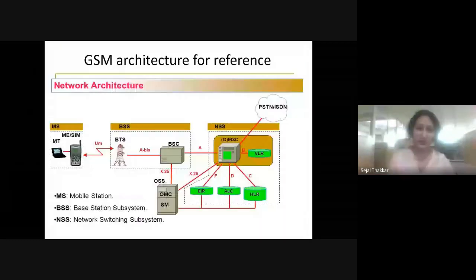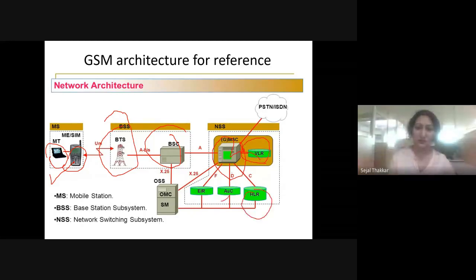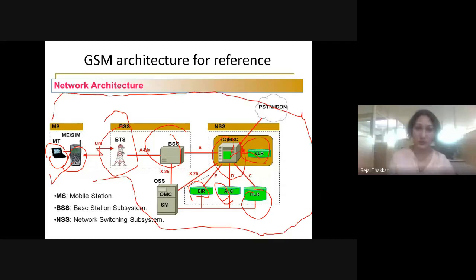I told you that the GSM architecture consists of the mobile station, which consists of your SIM card and your mobile. Then there is a BTS in every cell, one BSC in every city, and one mobile switching center in a state, supporting the visitor location register, home location register, authentication register, and equipment identity register. So this is the general architecture of your GSM system for transferring a call, right?